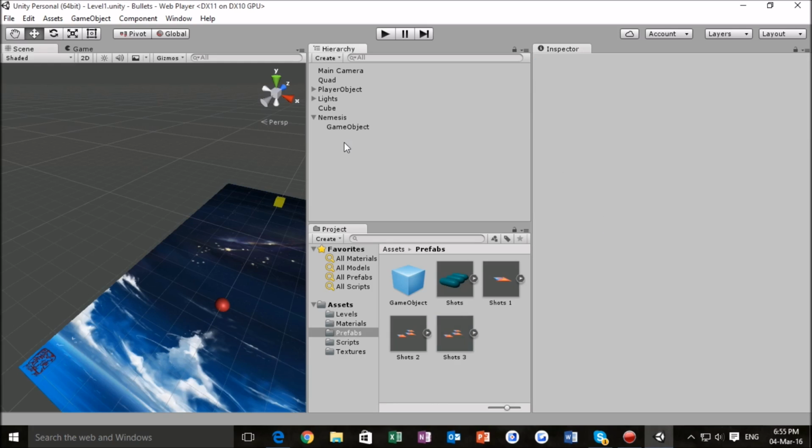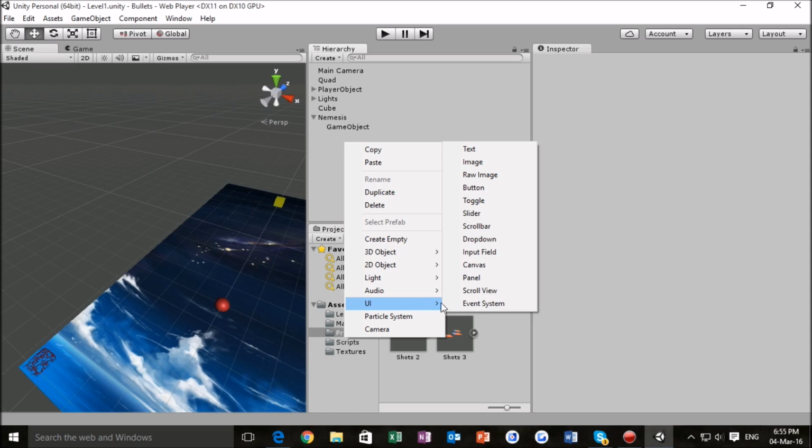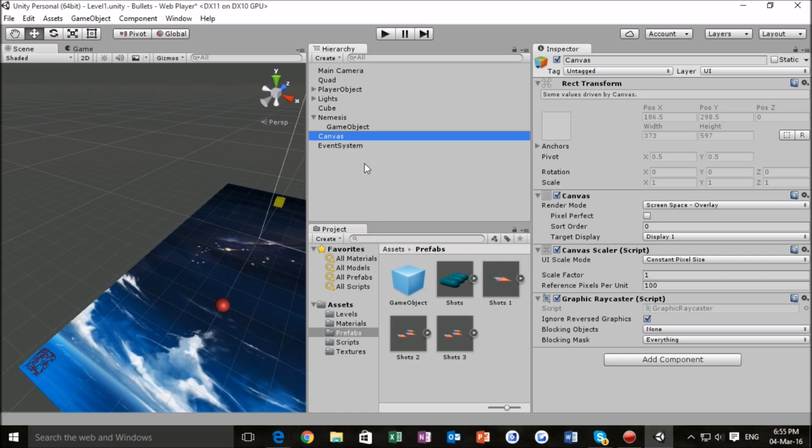So the first thing that we want to do is right click in the hierarchy and then go down to UI and then Canvas. And this is going to be the parent object of our UI component.